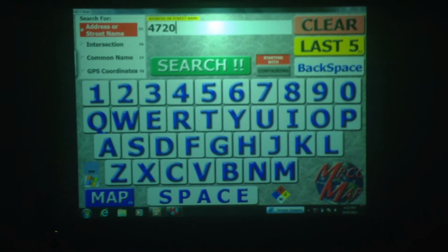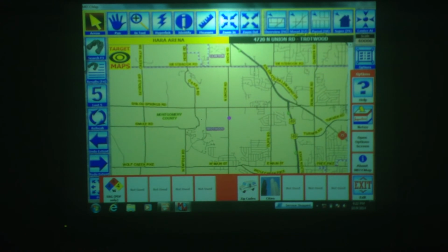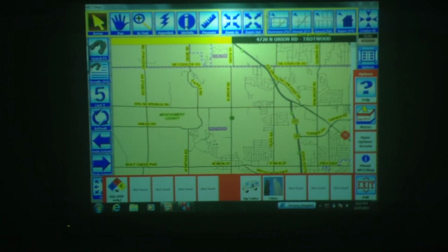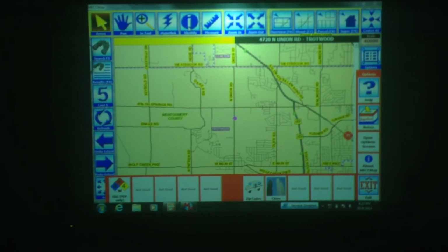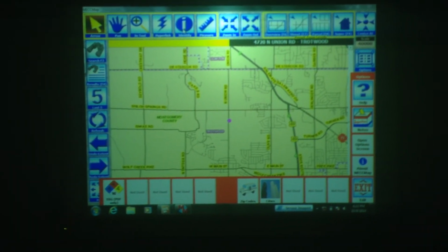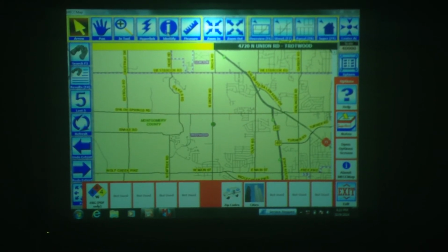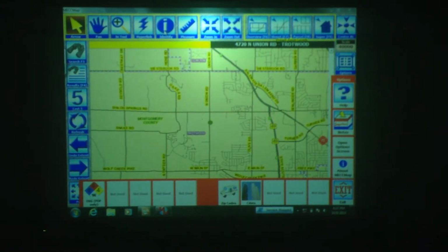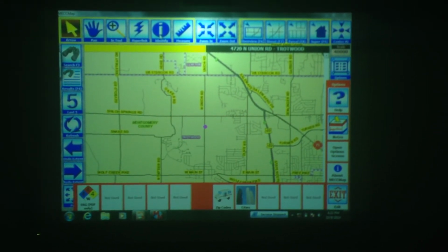We could type 4720 and the first letter of Union, U, and it's going to give us the first thing. Now, if it is the only result that it finds, so there's no other U street that has a 4720 in Montgomery County, it'll take you directly to what it finds. If it finds more than one result, it gives you, just like when we typed in the 1001 SH, every 1001 SH in Montgomery County.